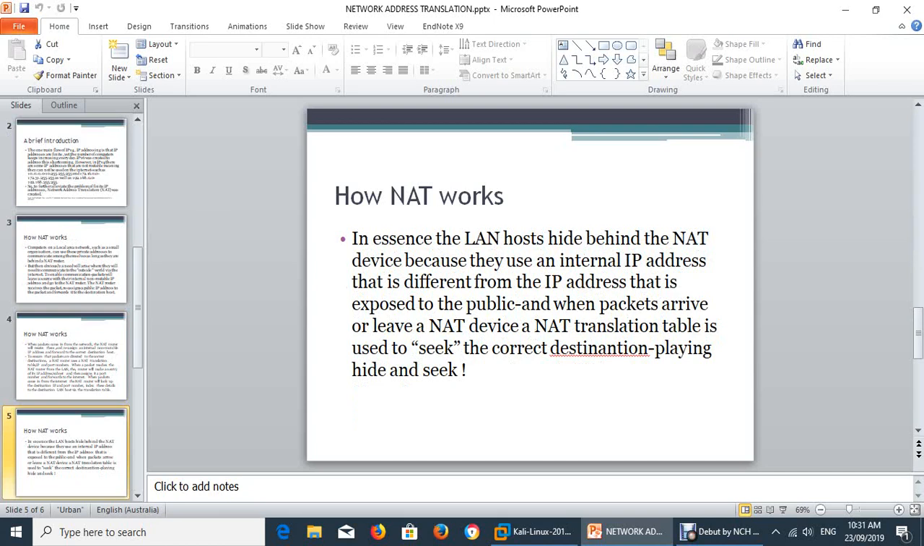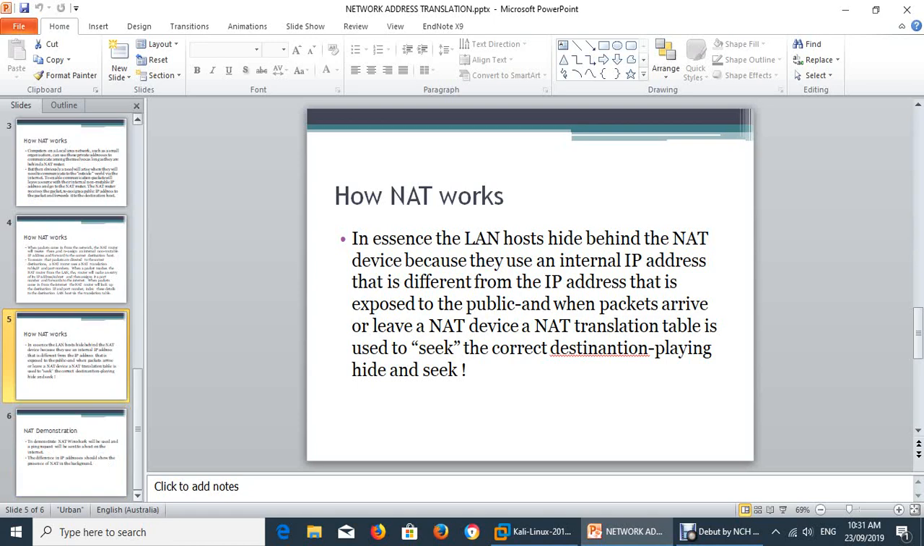So, in essence, the local area network hosts are hiding behind the NAT device because they use an internal IP address that is different from the IP address that is exposed to the public. And when packets arrive or leave a NAT device, a NAT translation table is used to seek the correct destination. Hence the term hide and seek, which we shall be assigning to NAT today.